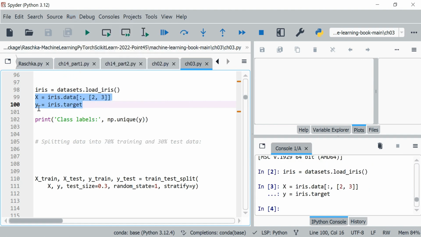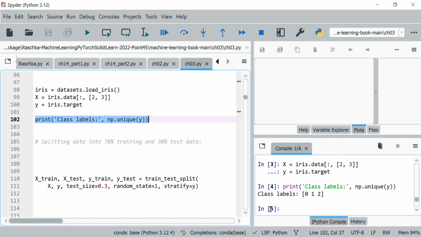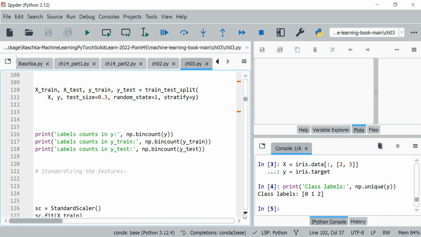We get X and Y values. X is here, we just use the second and third features. Sorry, the third and fourth features, and Y is from the target attribute of this Iris dataset. And we'll show how many classes there are in Y. There are 3 classes.